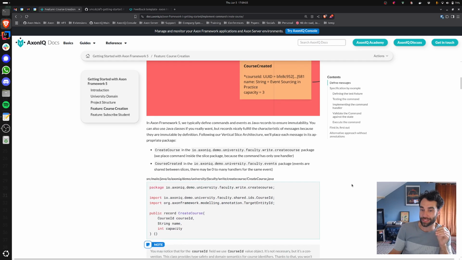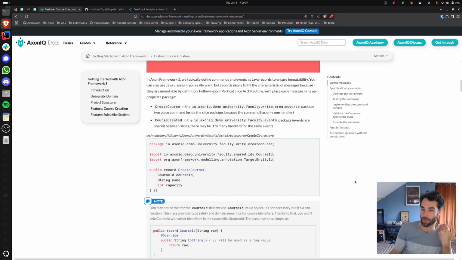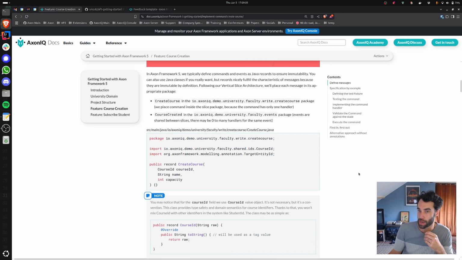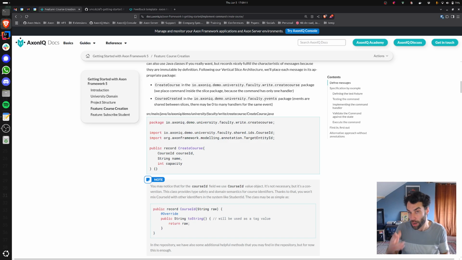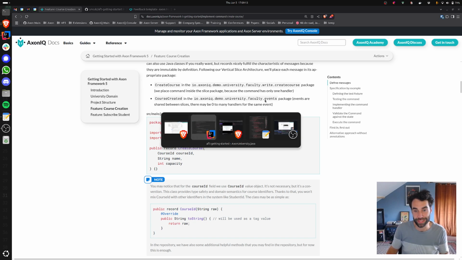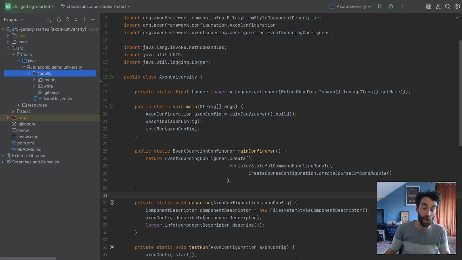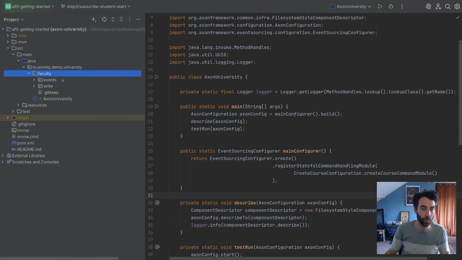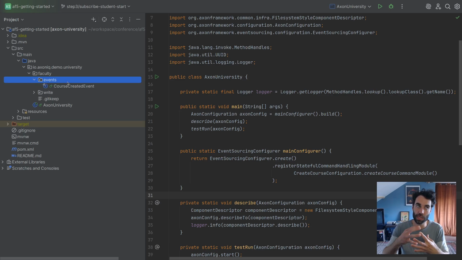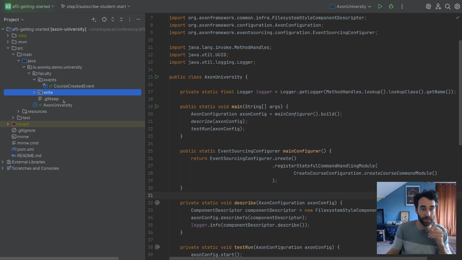There's some guidance in here on how you would do this in a vertical slice style. So I have followed this style, which we can see if we go back to the packages. Go here, I have a faculty context. In this faculty context, I have an events package. And this is essentially the communication between the slices. So this is why the events package is one layer higher than the write stuff.